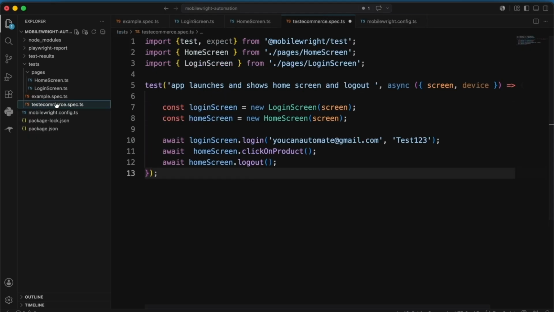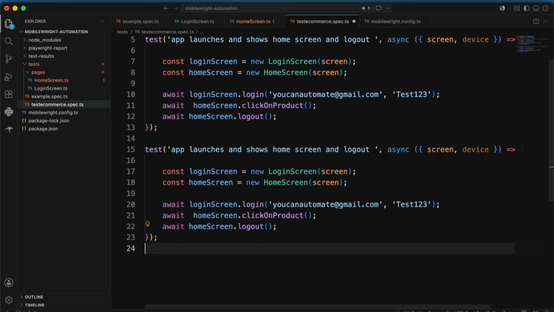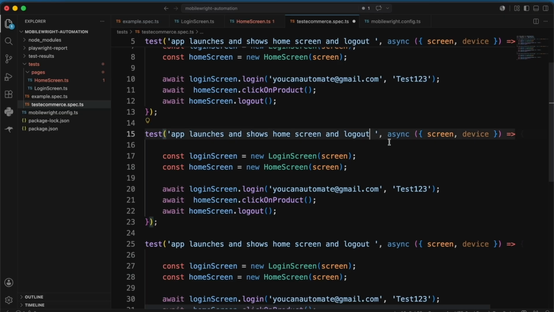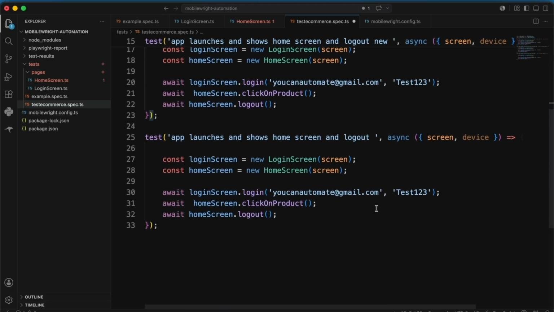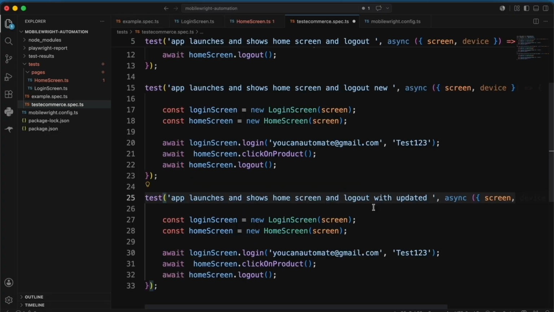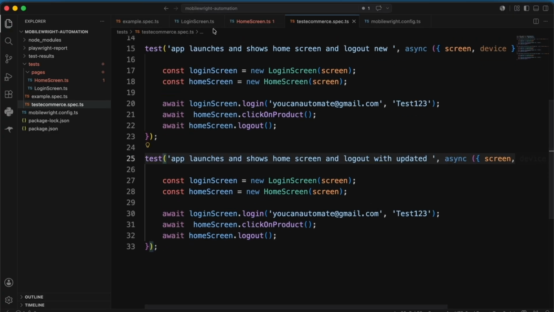I have 3 simulators, and this is the test which we have written previously, which goes to the login screen, clicks on the home screen and then logs out. I'll copy the same test twice so that I'll have 3 test cases, and let me change the test case name so that each has a unique name. Logout new, and the third test case is logout update. Configuring parallel execution in MobileWright is very simple compared to any other mobile automation tool.